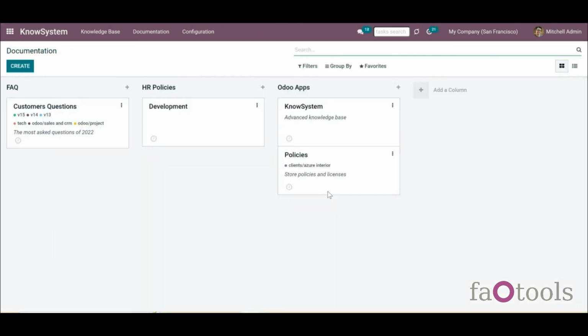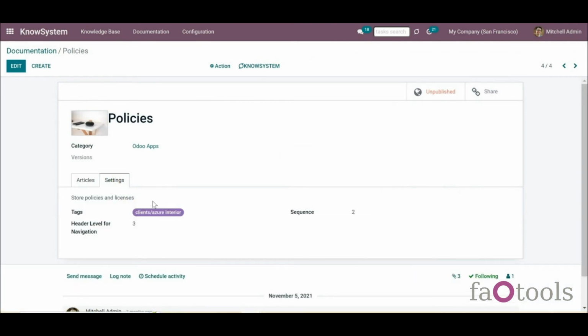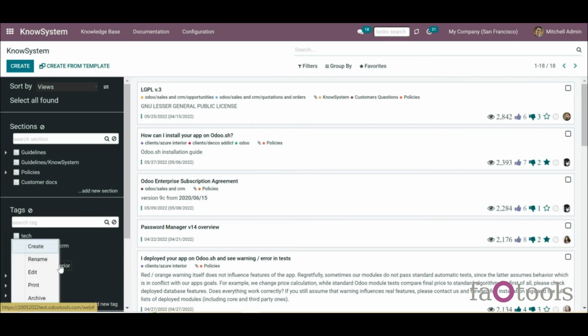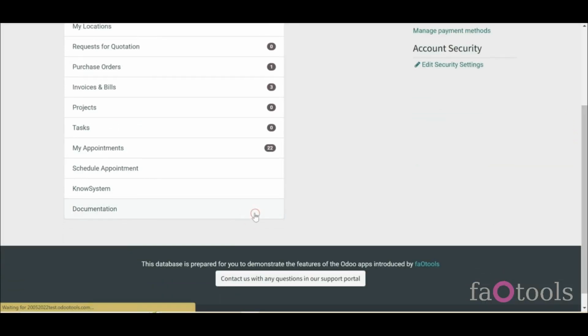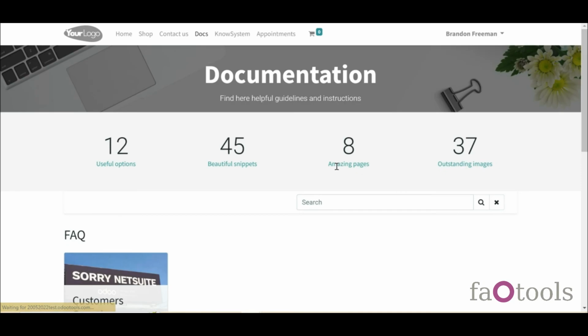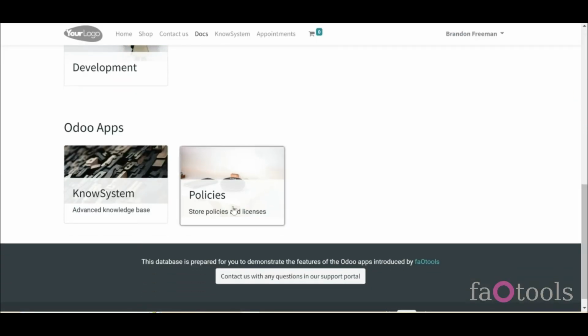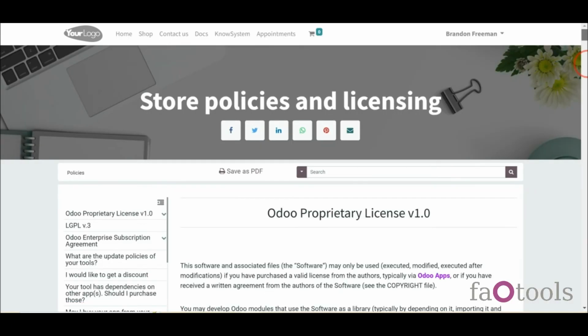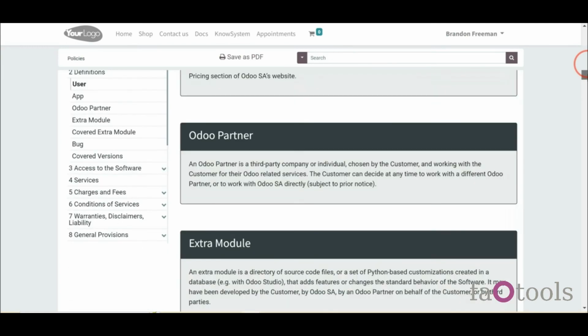Portal users can not only see the published documentations, but also the documentations related to those users' tags. For that, assign a tag to the documentation section and to the user. For example, this documentation section is not published, but Brendan still can see it, as the related partner tag is assigned to the documentation.